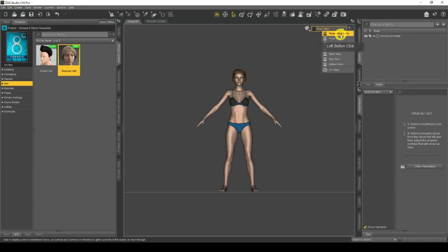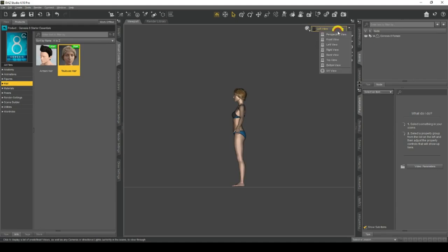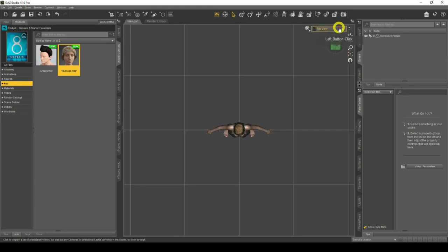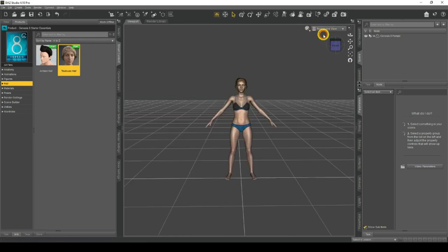You would probably use these views, left view, right view, top view, bottom view, if you wanted to check something in particular. But I generally don't use those views. I just generally use the perspective view. And then obviously when you create a camera, which we'll do later on in this tutorial, I would use those really.